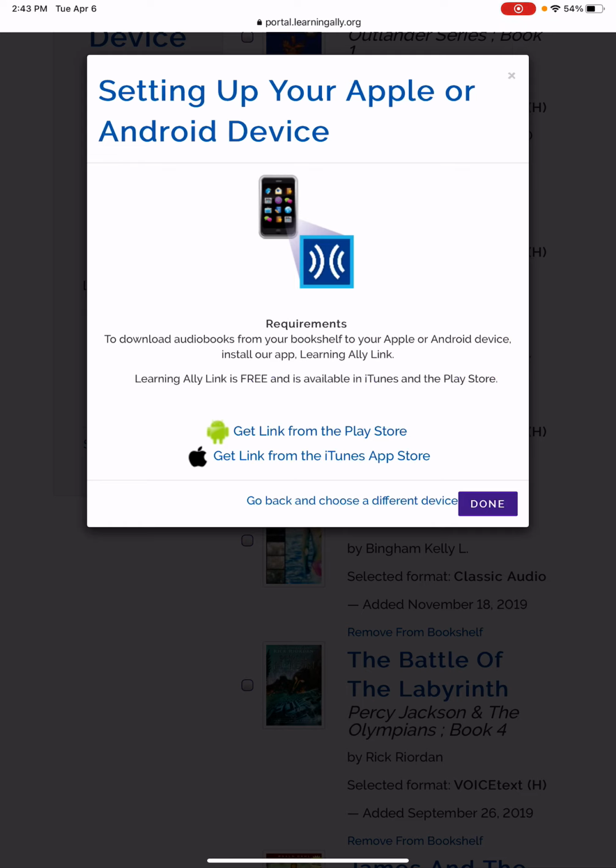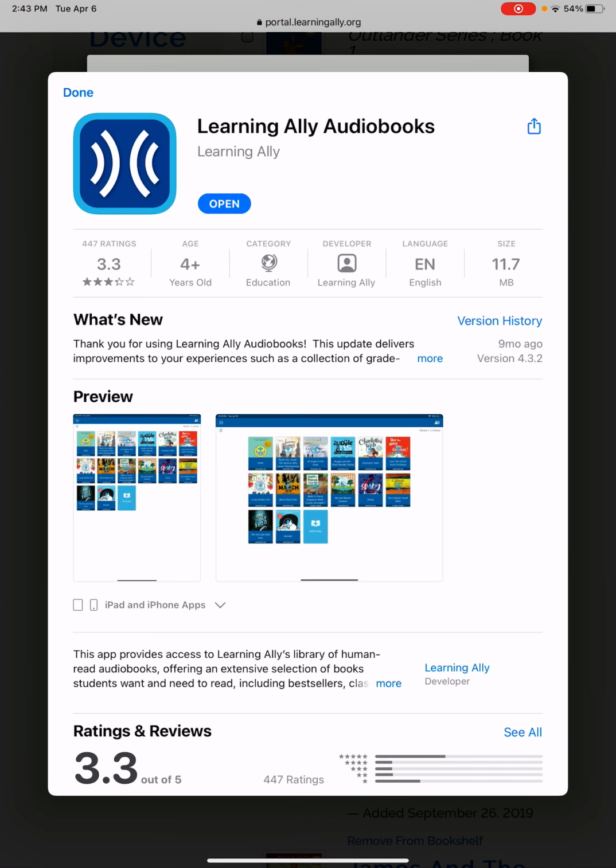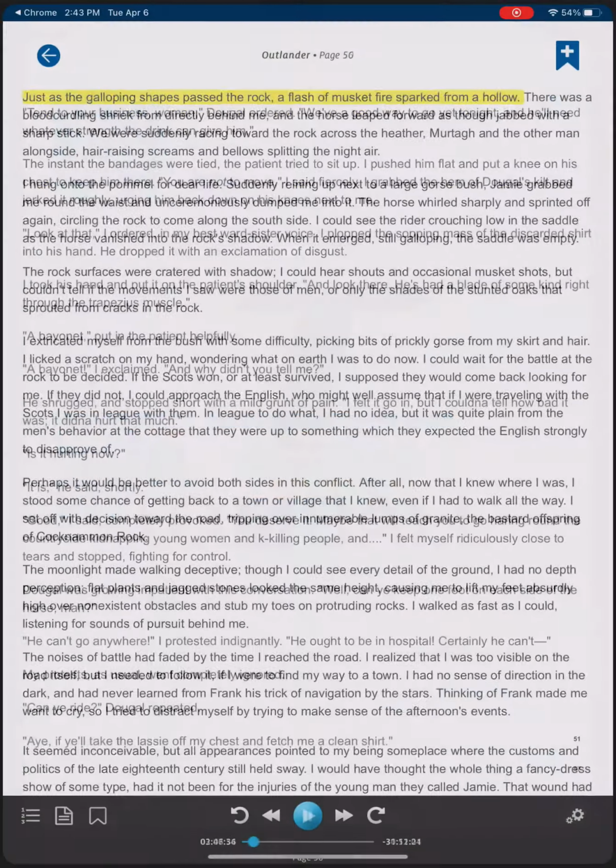click continue. And you can see here it's going to give a choice of the type of store to go to, either the Google Play Store or the iTunes App Store. You touch the iTunes App Store if you're on an iPhone or an iPad, and up pops the app. You can see mine's already installed and ready to open, but if you hadn't installed it, you could install it from there. So we're going to go ahead and open it.